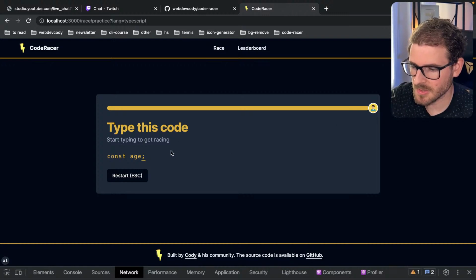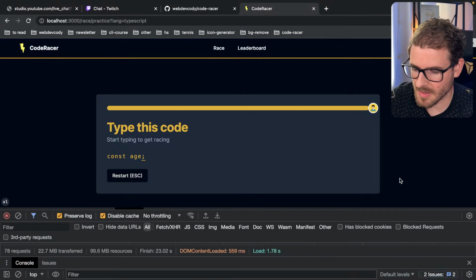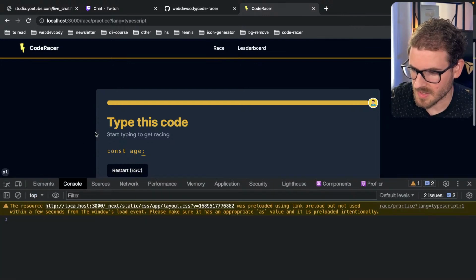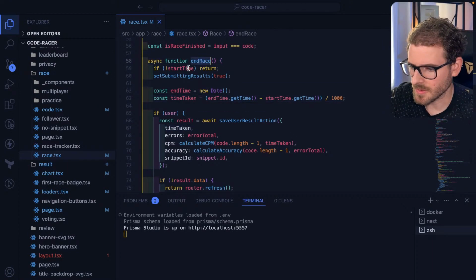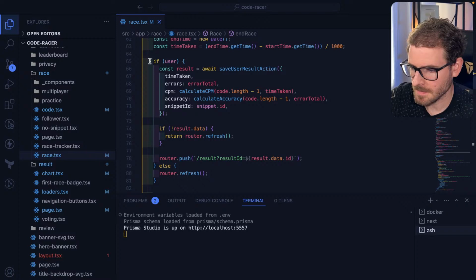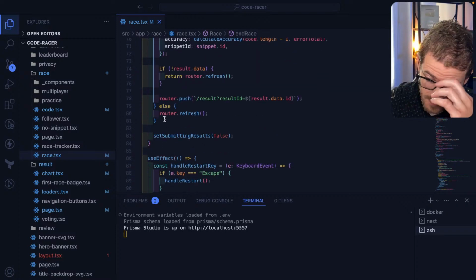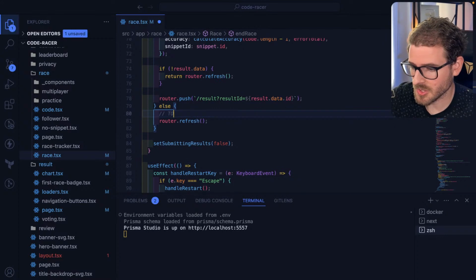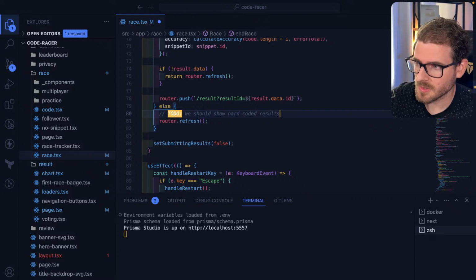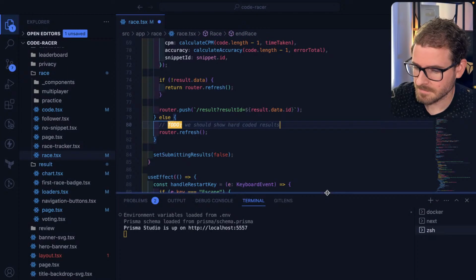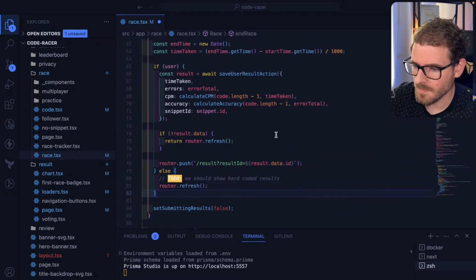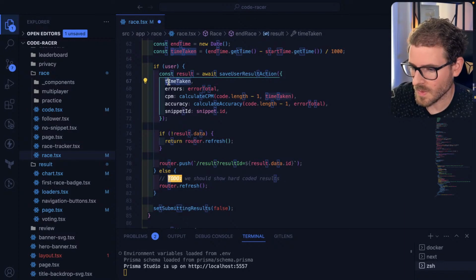Okay, so when you finish the race, it just crashes, I think, because I'm just doing a refresh. Okay, so in race, if we have a user, else, I'll put a to-do here. We should show hard-coded results. Now technically, we need this stuff.